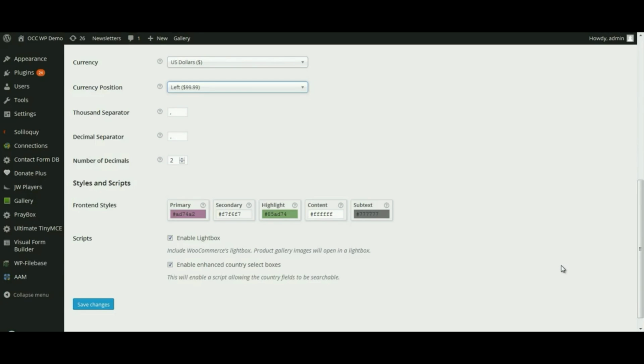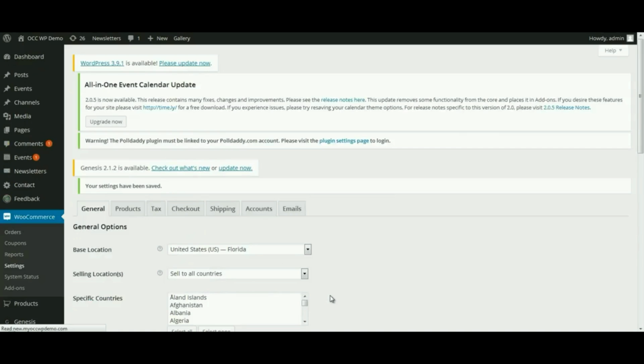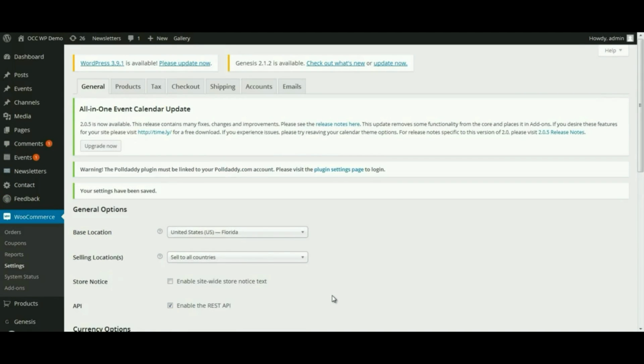When you're done with the general settings, go ahead and click on Save Changes. And then that will save any of the changes that you made on that particular page. So I hope this gave you a good understanding of how to manage the general settings in the WooCommerce plugin.